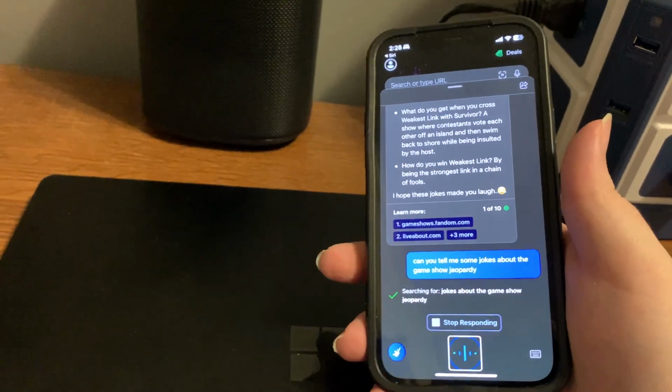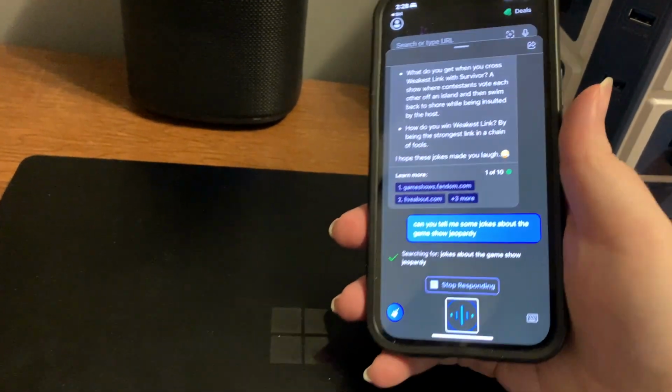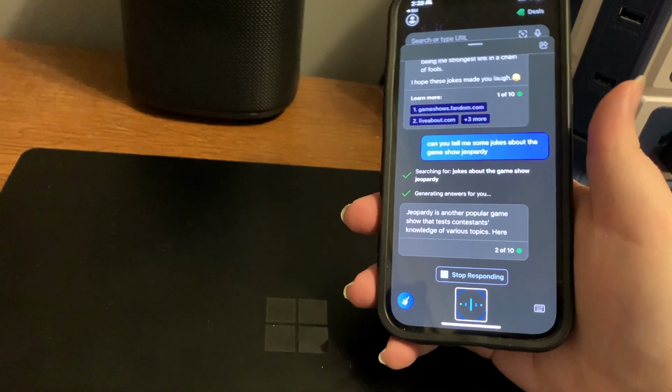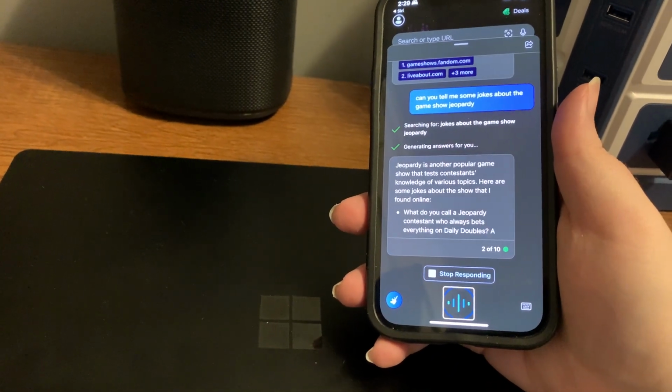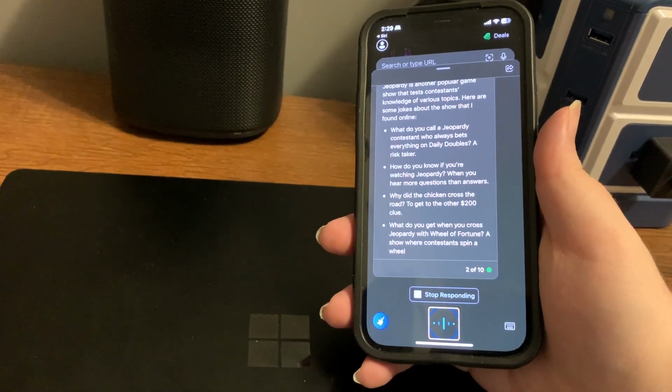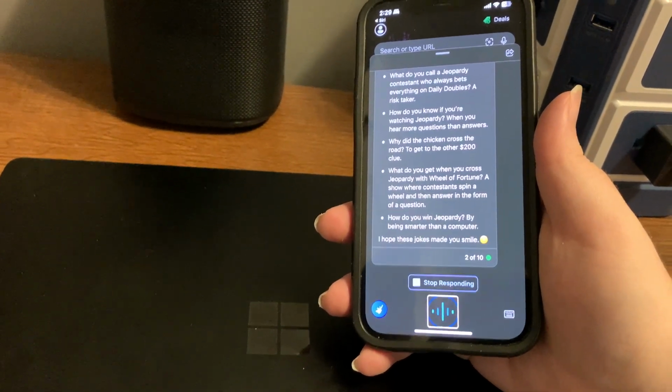So true. Searching for jokes about the game show Jeopardy. Jeopardy is another popular game show that tests contestants' knowledge of various topics. Here are some jokes about the show that I found online.